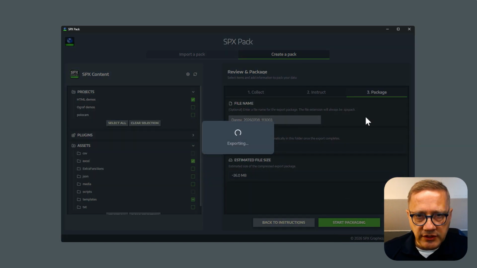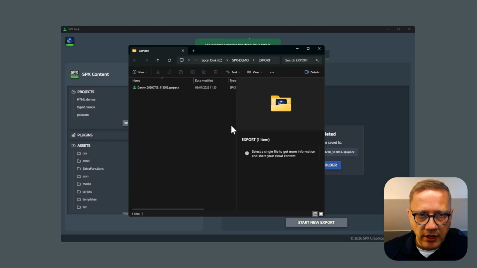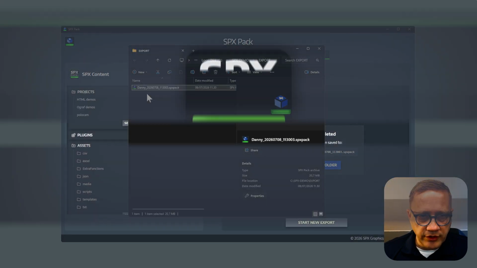And when we do this, it's going to export the package, and we can open up that folder, and now we have this file here. Then you can send this file to your colleague who's using SPX, and they can import the file using SPX Pack and go into production right away. Extremely easy way to manage files, create project archives and transfer files between users.